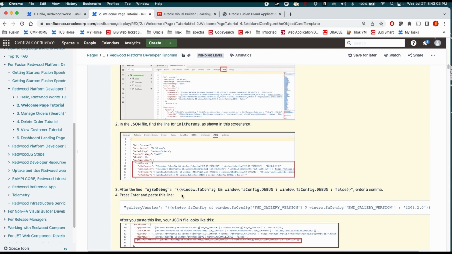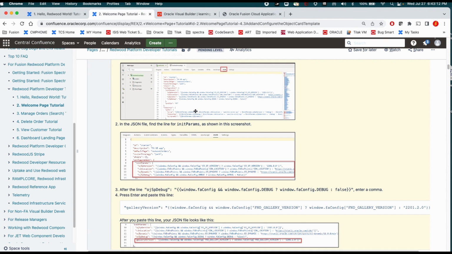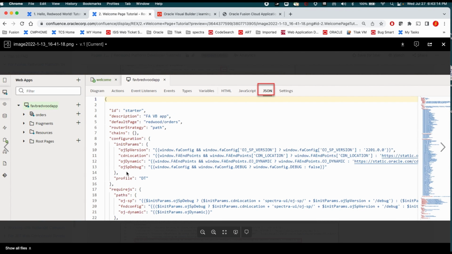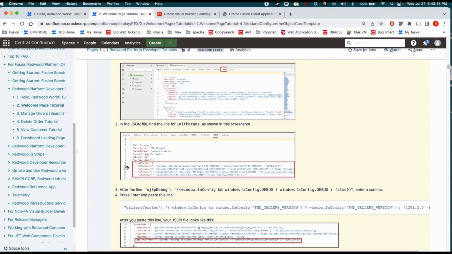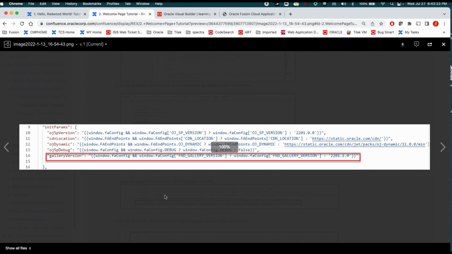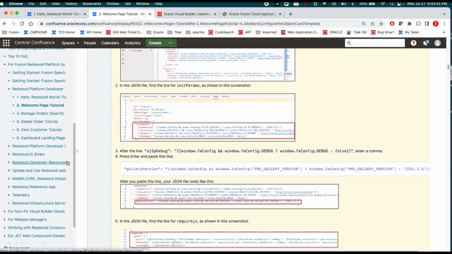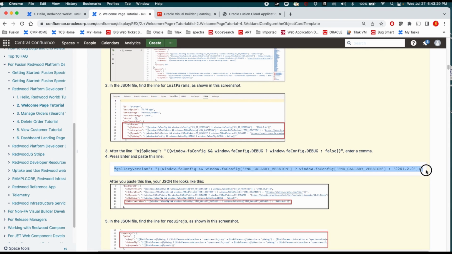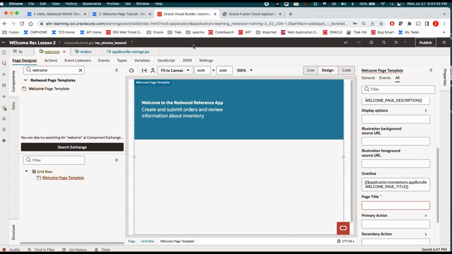What they are doing here is giving a string for where to get the FND gallery, and they are asking us to put the application level JSON file in the init program level. They are asking us to put it below here. I don't know what it does, so I'm just following as it is. I have no explanation. If any of you know that, please let me know. I would like to know that part.